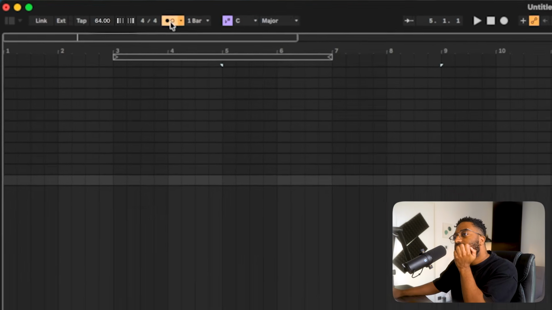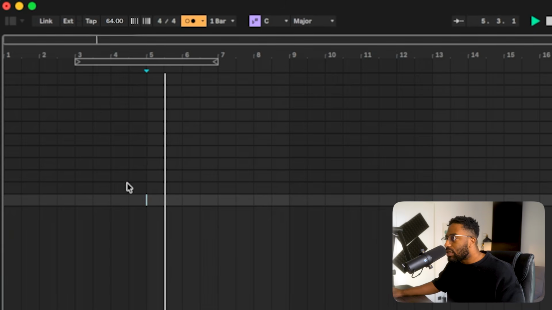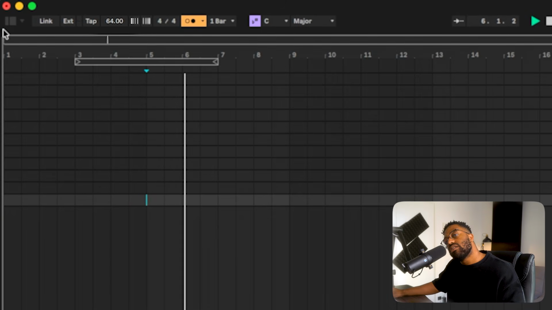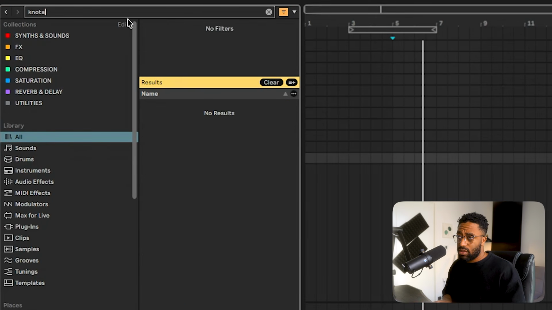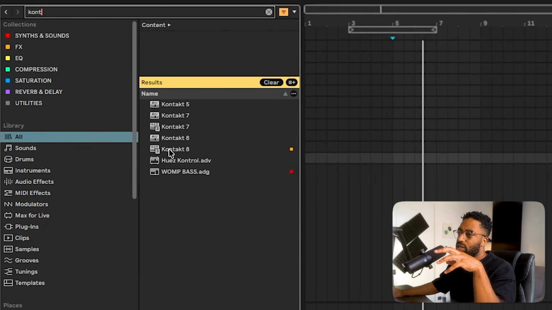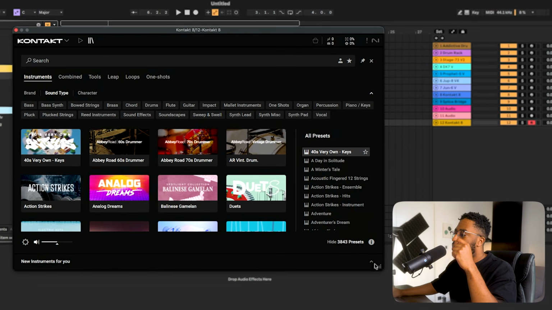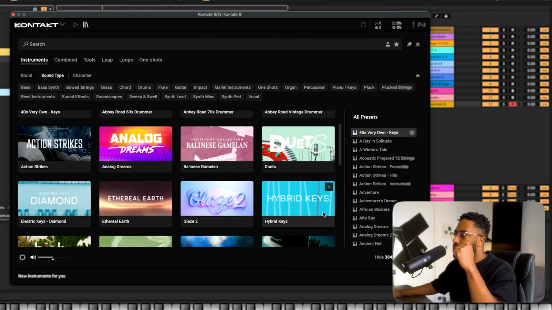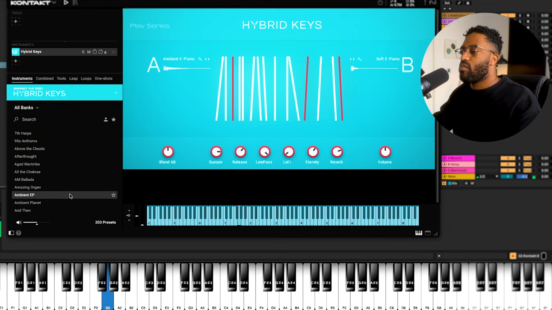Yeah, so we're rolling 64 BPM, kind of slow. And the first place I want to start is with a chord progression and finding something that really inspires it, starting with the keys, right? I found this really cool preset a little bit earlier inside of Hybrid Keys. I believe it was Ambient EP.